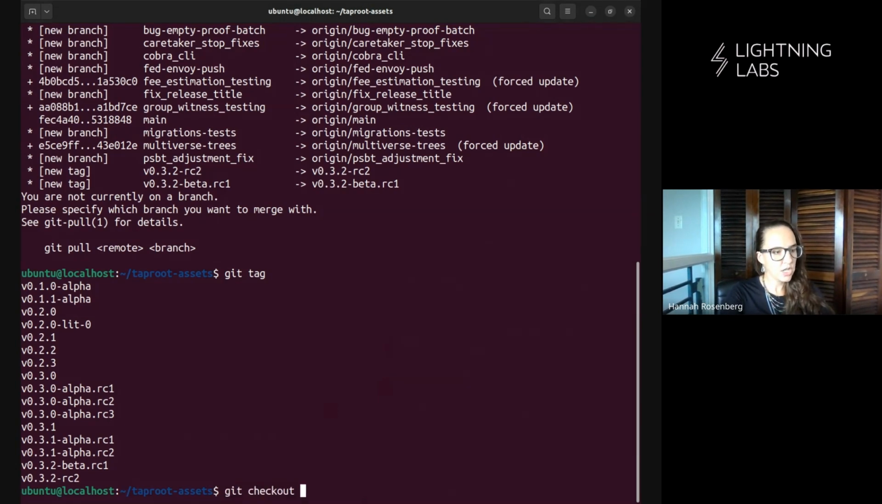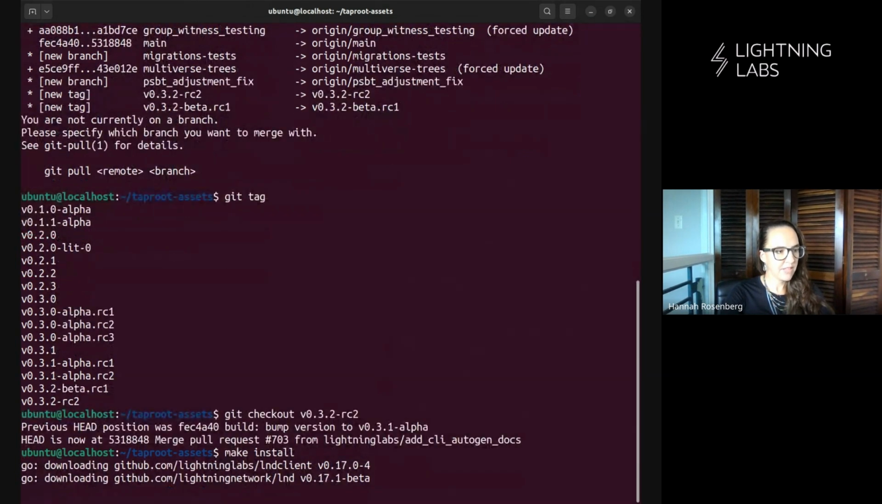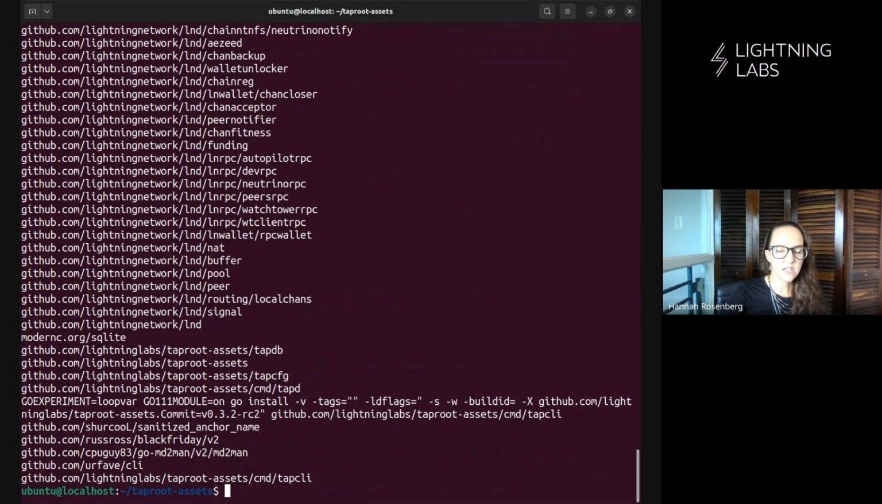Git checkout release candidate 2, 0.3.2. Cool, looks good. And then it's just very simple, make install. And this should only take a minute. Okay, that is done installing. So in theory, we're pretty much done here, but I want to go through and do all our checks before we decide that we are done.